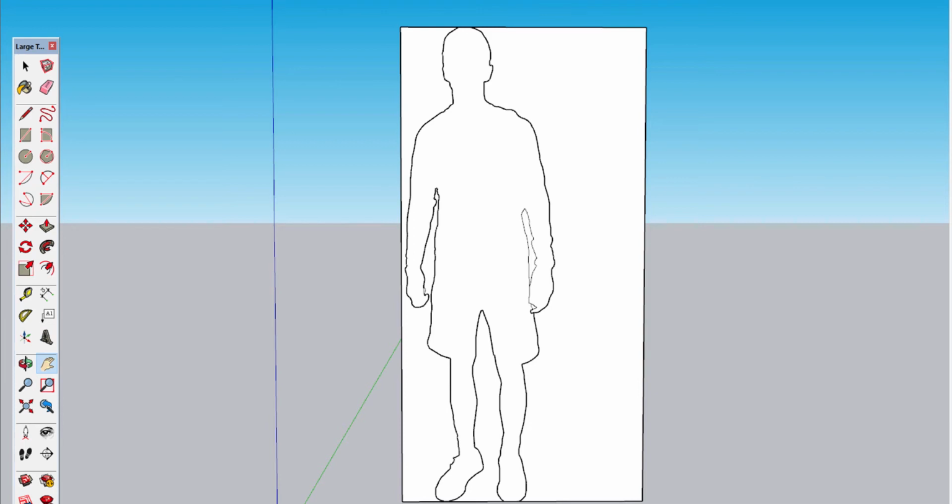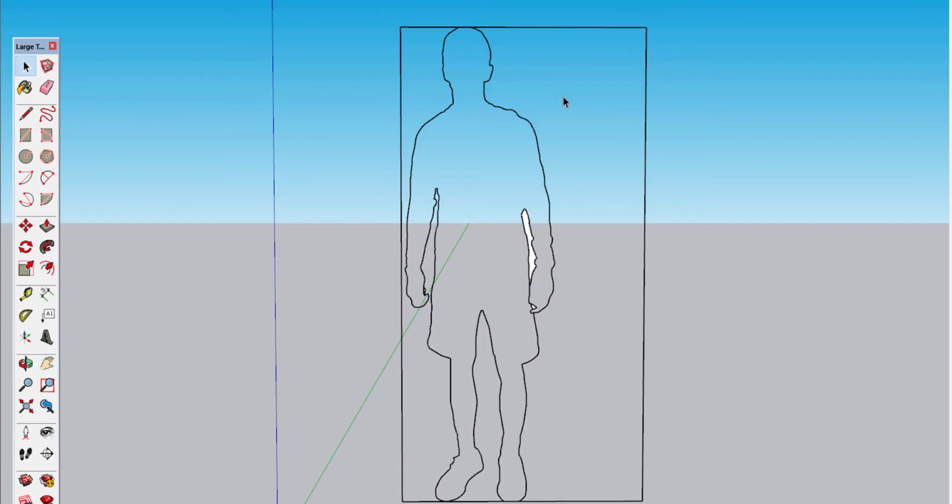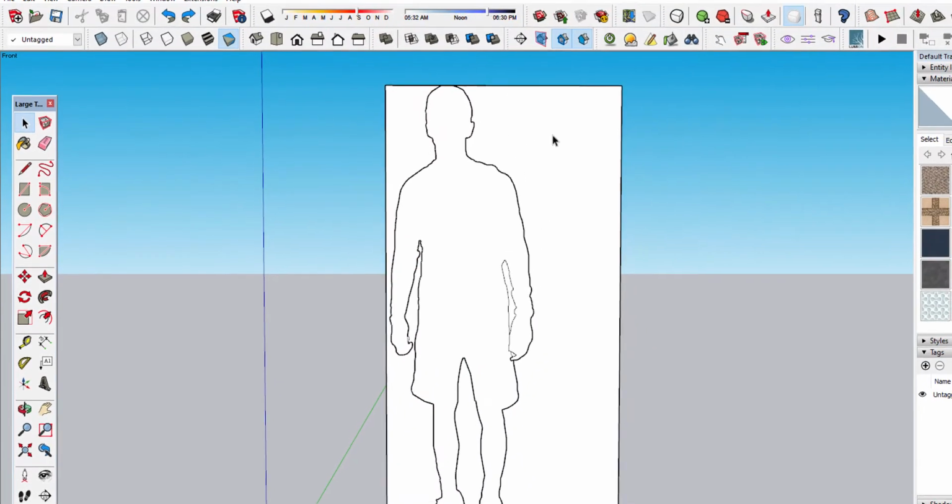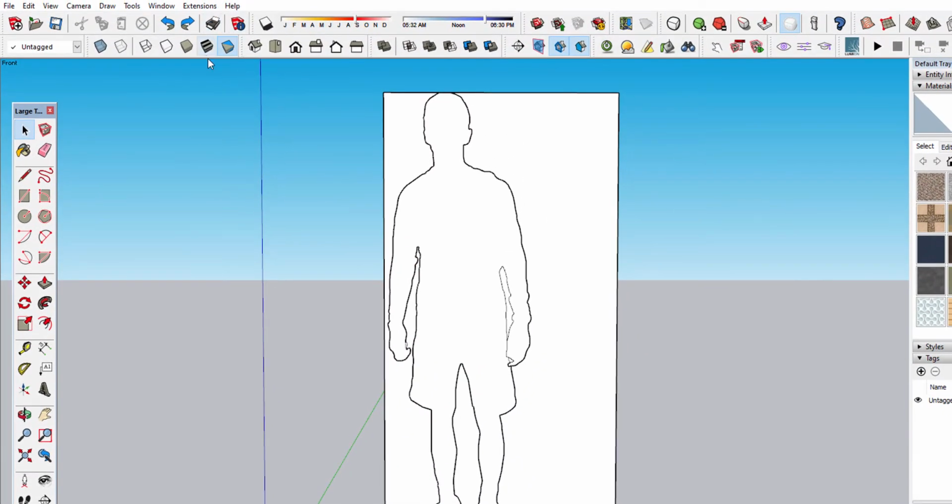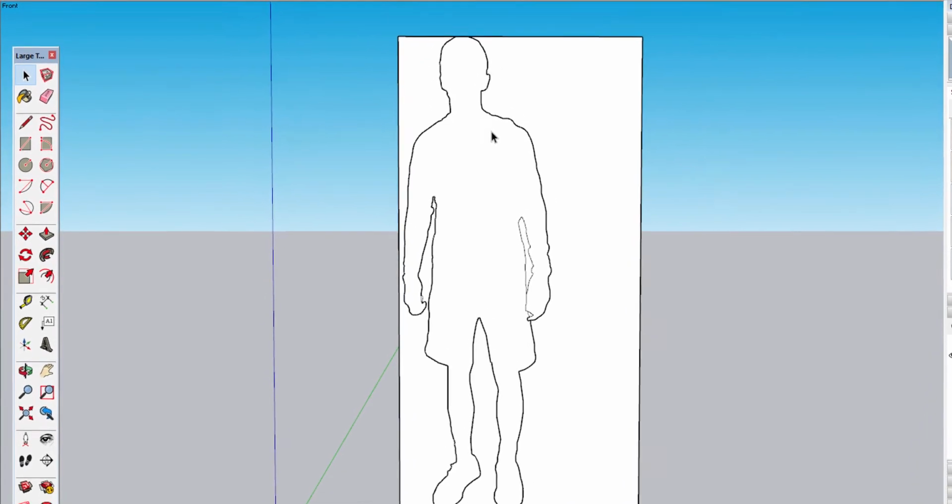In this video, we will go over some of the techniques that I use when I make a SketchUp 2D person from an image file. In this example, the surface is still connected to that shape. If I click on the back surface to try to delete it, you can see that the whole person deletes as well. Right now I'm in monochrome mode. This is monochrome mode here, so I can see the line better.